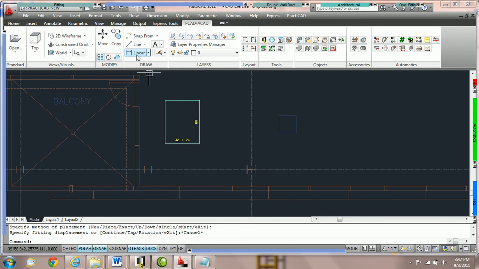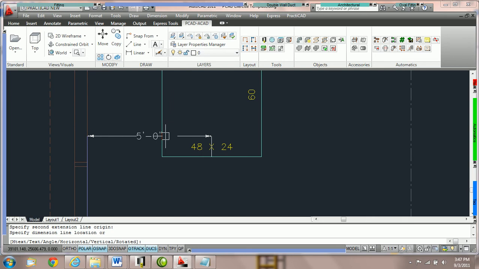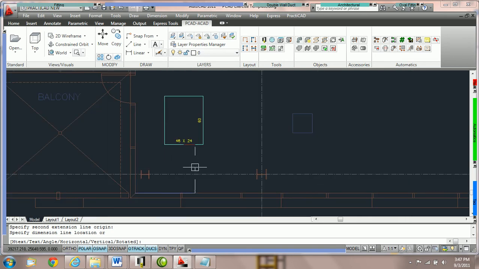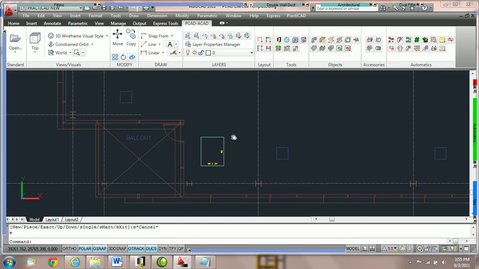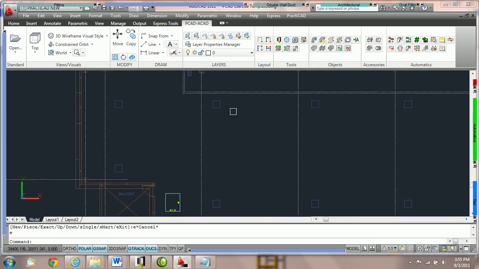I'm now going to take my linear dimension and just dimension from the base point to the center point we were holding to make sure that it is in fact 5 foot on the X, 5 foot on the Y. The next portion of this tutorial, we're going to route an entire duct line using the snap from command exactly 5 feet off of this wall.